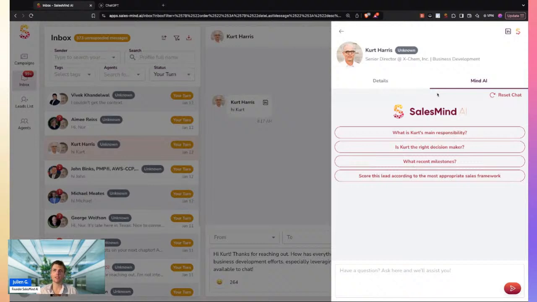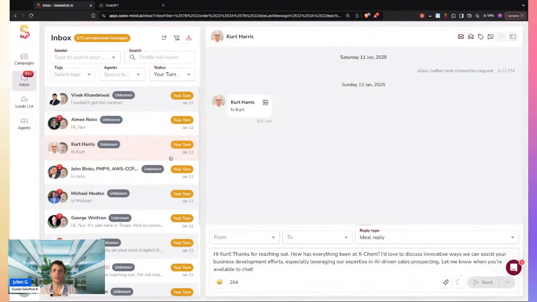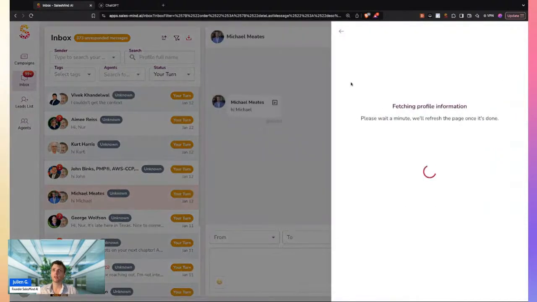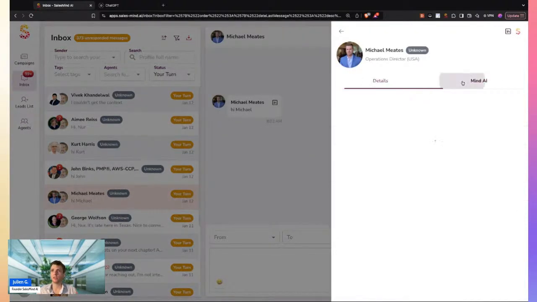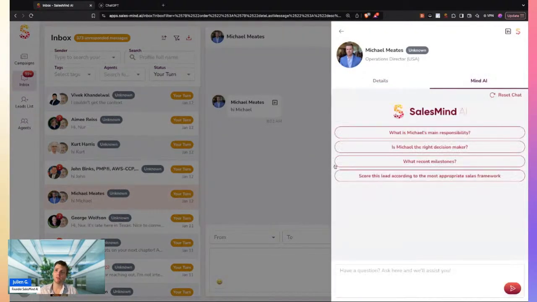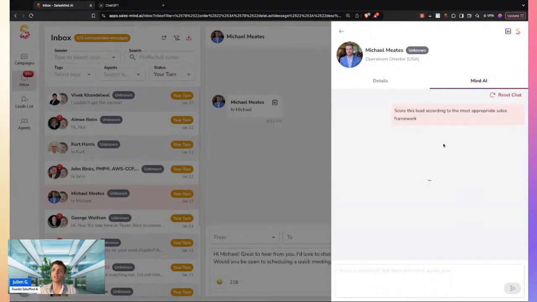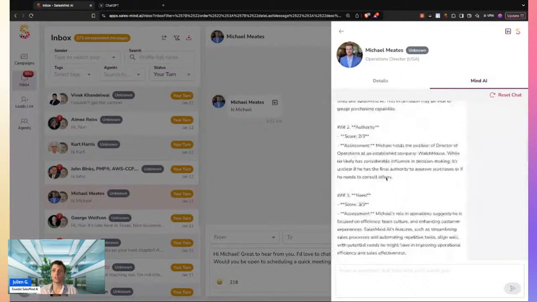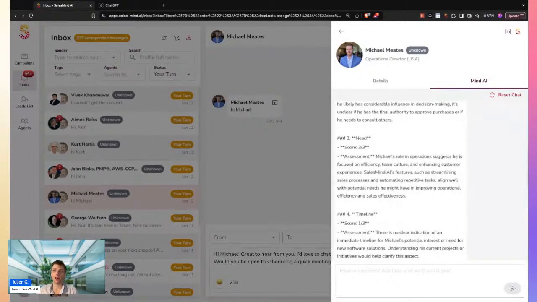And then now in SalesMind AI, in that case, it will be too early. But if we take another one, we have that case as well. We have a new question by default: Score this lead according to the most appropriate sales framework. Then the AI will identify the best sales framework. In that case, it's BANT: budget, authority, need, and timeline.